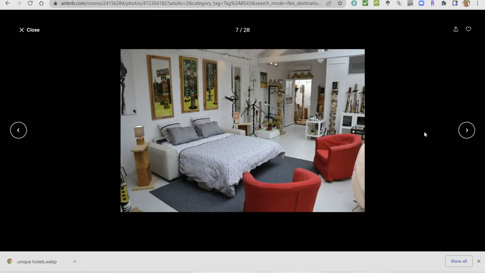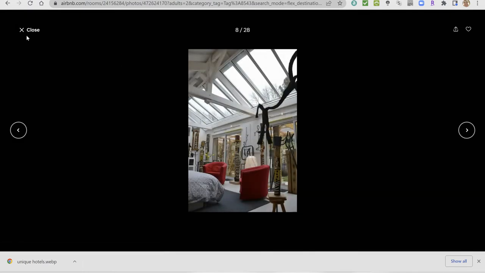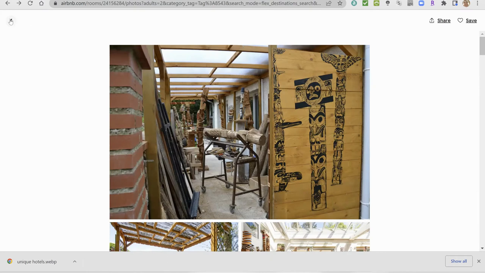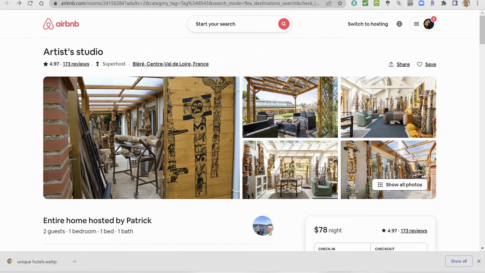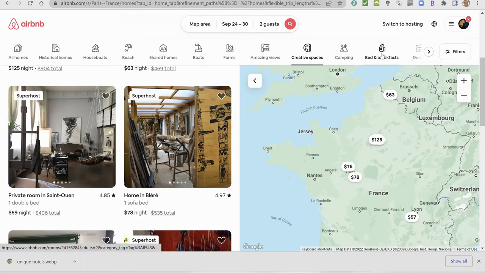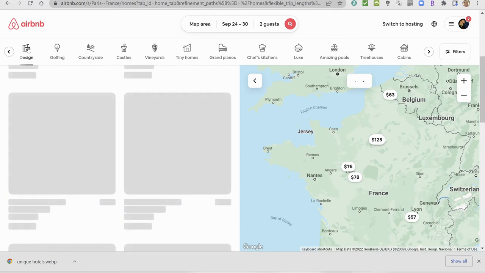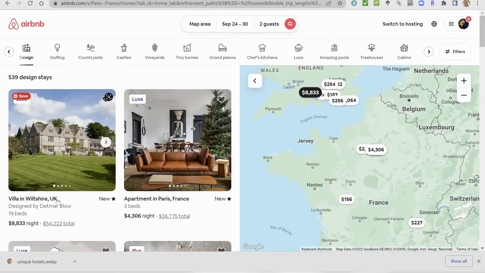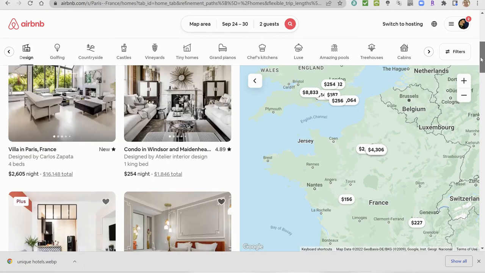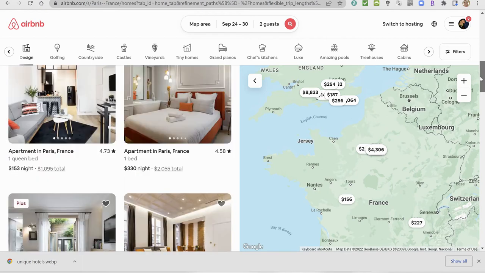But this is interesting. That looks like a nice setup. That doesn't look so unappealing. All right, so let's get out of that one. And let's see what other categories we have with Airbnb. Design. Okay, I guess these are designed by specific architects or interior designers.